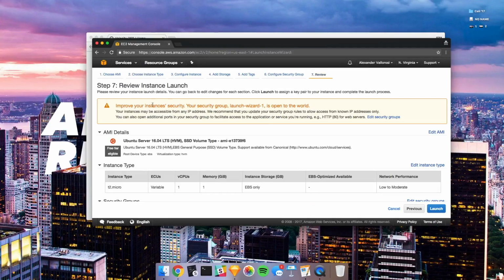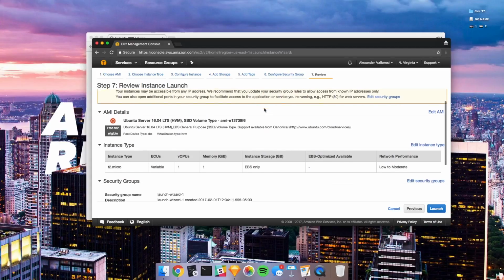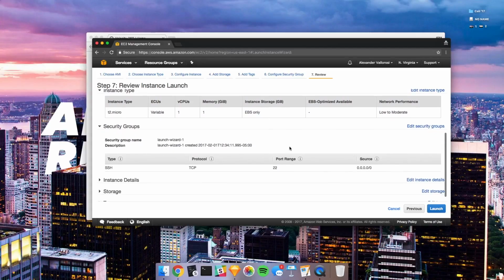Alright, great. Now you're getting a warning up here. Don't worry, this does not mean that you've done anything wrong. It's just suggesting to create a tighter security group for your instance so that not anybody can access it. So if we scroll down here and take a look at our security group, we'll notice that we are allowed to use SSH over the TCP protocol on port 22, and our source can be anywhere on the internet. That's what the 0.0.0.0 means.